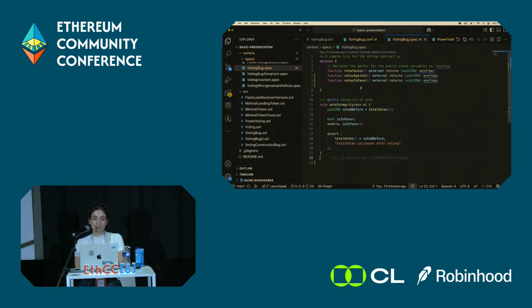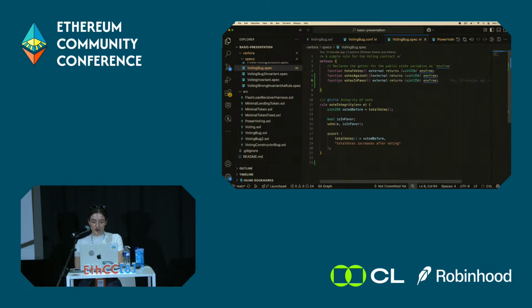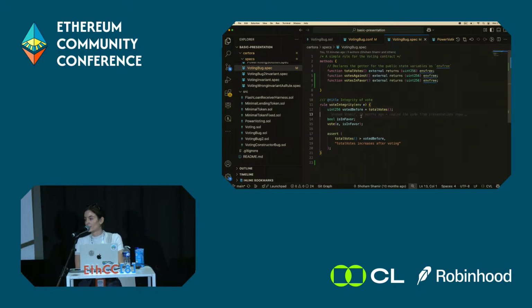The spec file is where we put our formal specifications. And this is our first rule, right? So you can see here, this is basically what this looks like. We have a rule here, voteIntegrity, that just checks that the total votes are increasing whenever you call vote. Okay, some things are going on here. So first of all, we have the keyword rule. Instead of function, you just write rule, right? You give it some name, like you would a function.